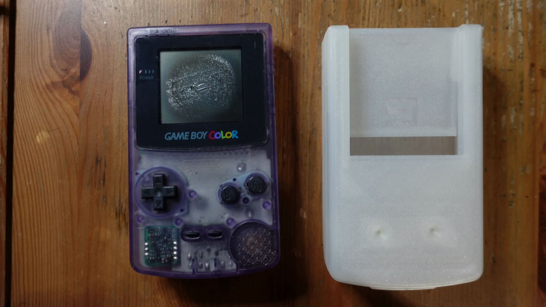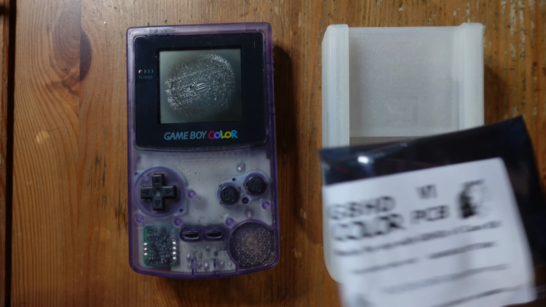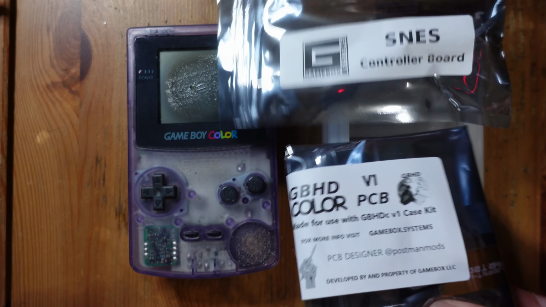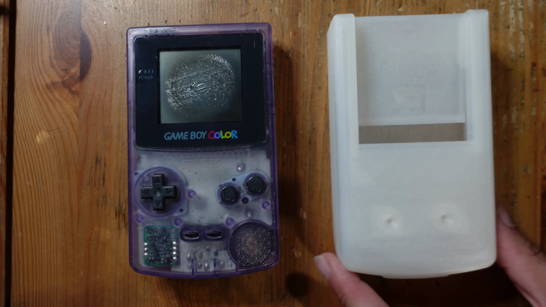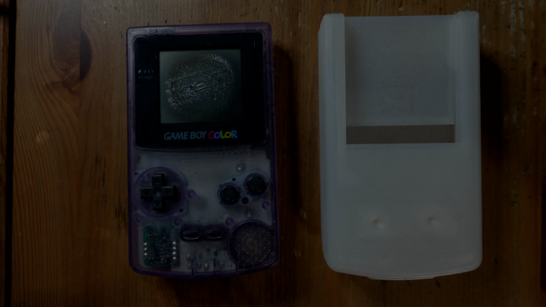And so what we're going to do is just take the motherboard out, and using this amazing kit from Gamebox Systems, we'll turn it into a console that we can play on a modern display. All right, so let's get started.